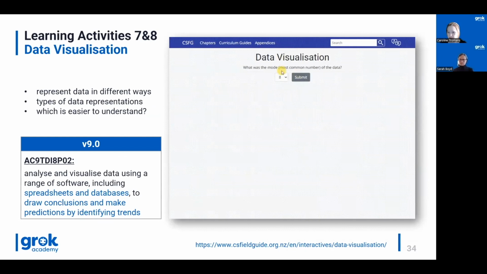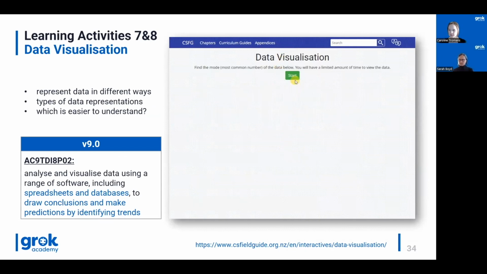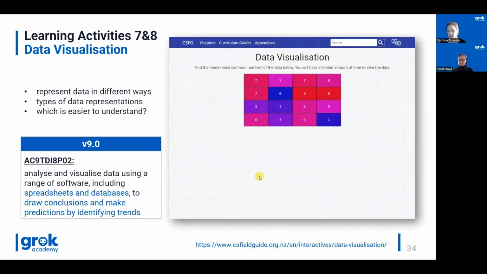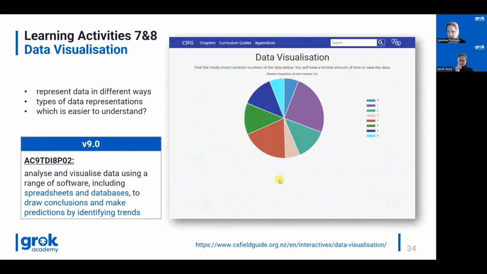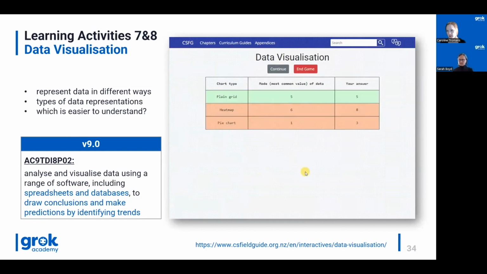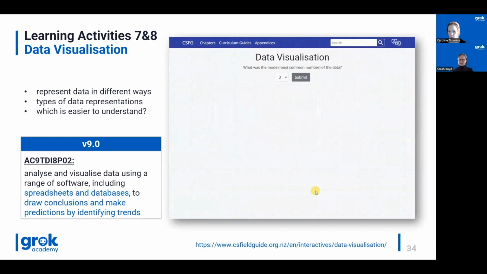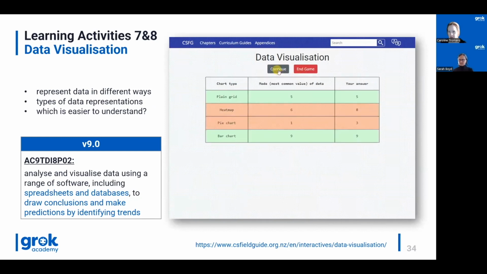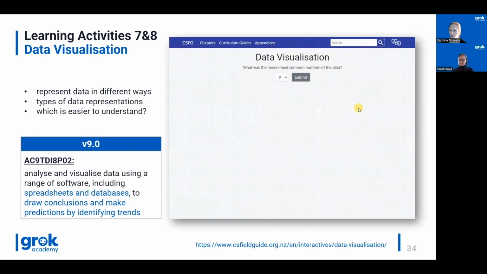This little website is quite good. What it does is it goes through a variety of different ways of visualizing numbers, and it asks you to determine which number is the most common. And it only gives you a short moment to actually figure out what the most common number is. I strongly recommend having a play with it, and you'll see quite quickly how hard it can be to interpret how many numbers there are depending on how it's been represented.